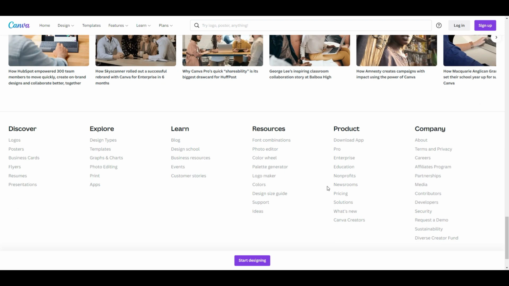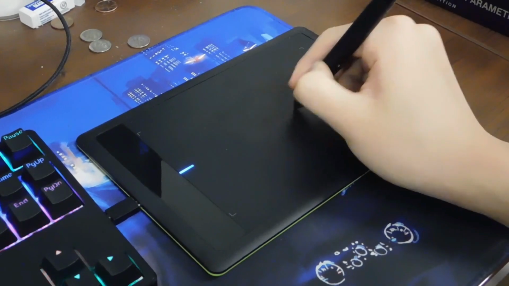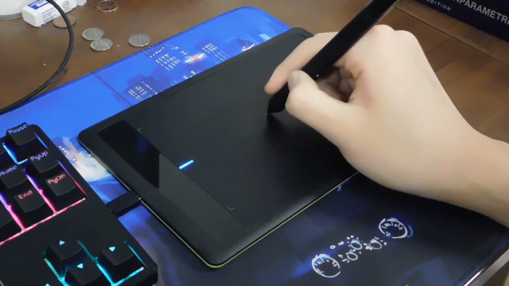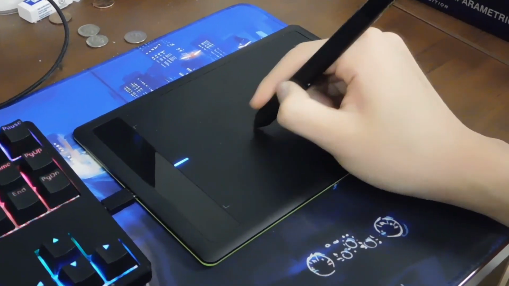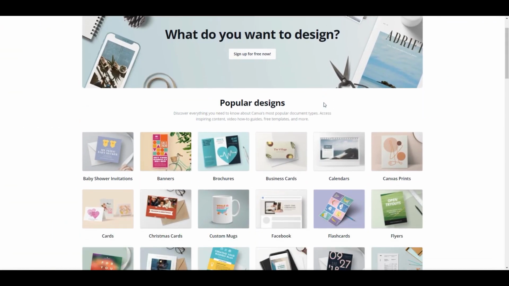Canva also allows you to save it as a transparent PNG, which means that if you create something in Canva and then you download it and upload it back to a print-on-demand website, it's going to look nice on almost any product because there won't be a background color, it's just the design.